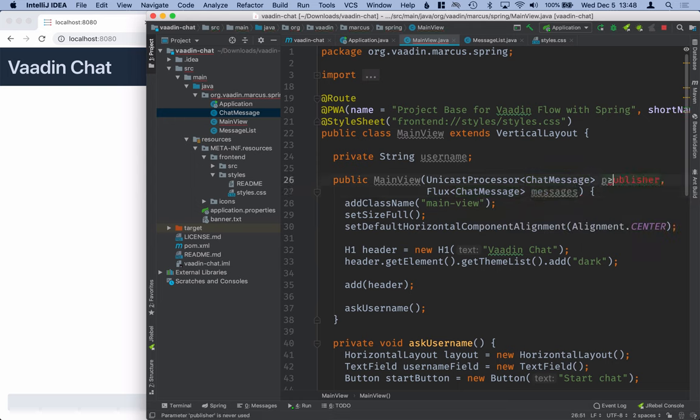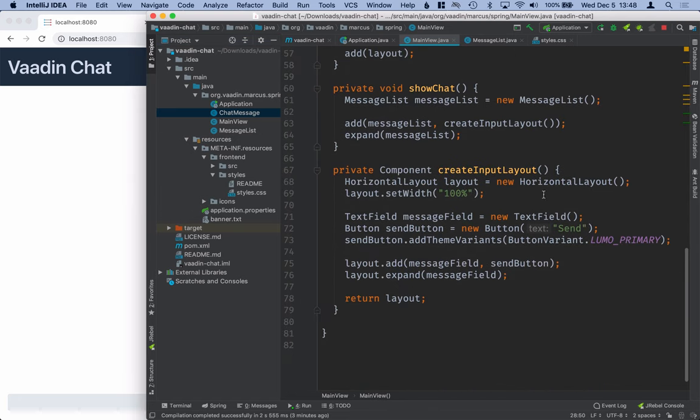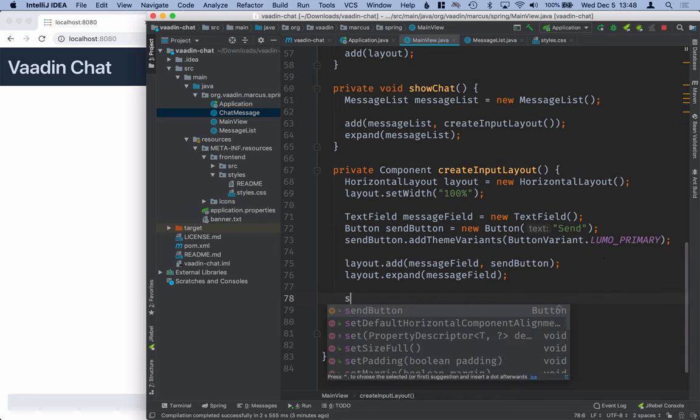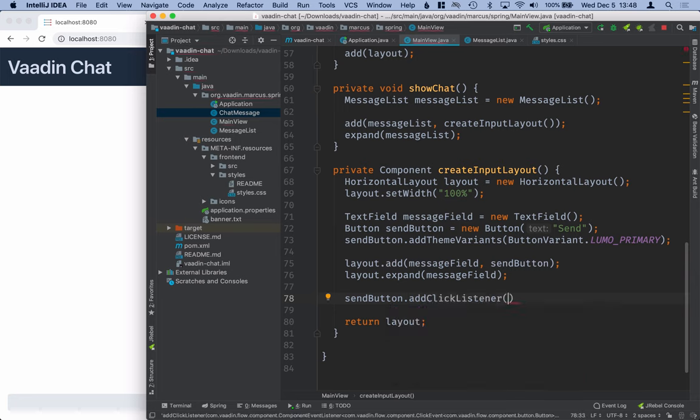We can use the ID here to bind these to fields so that we have access to them in our code. And with those implemented, we're able to go in here to our input layout and add a click listener to our button and actually send the message. So when we send a message, essentially what we want to do is get the message from the message field, send this to the publisher, and then clear out the field so that we can enter the next message.